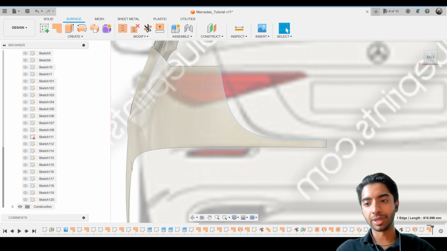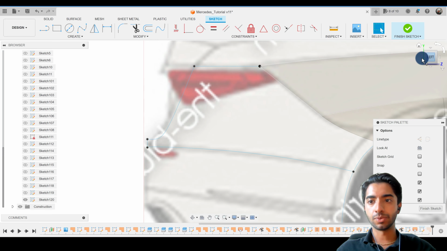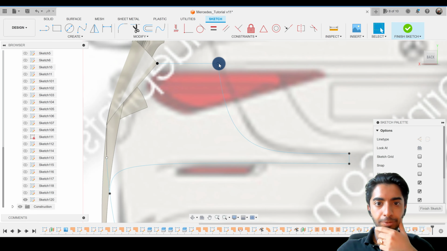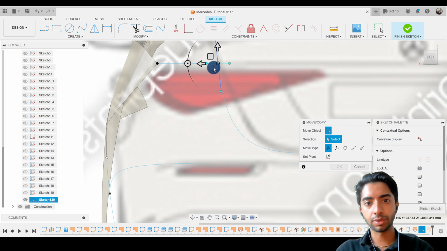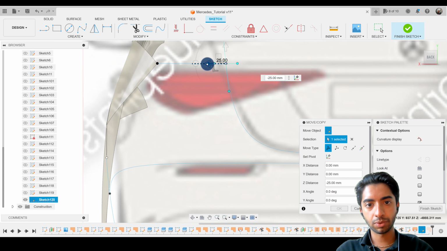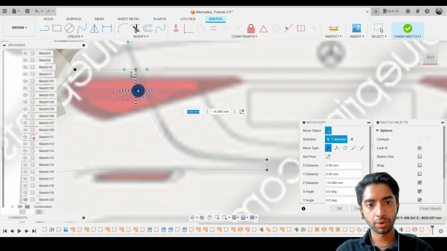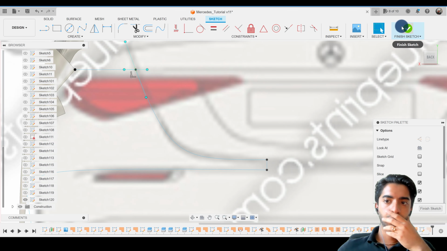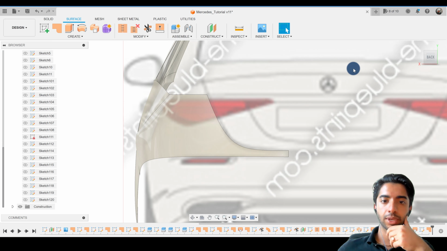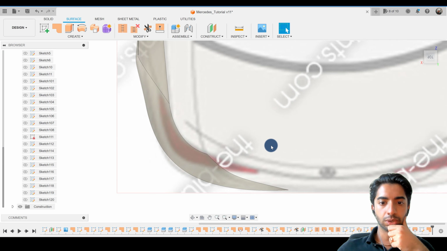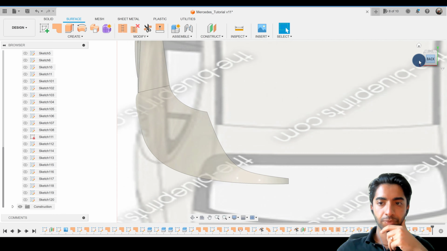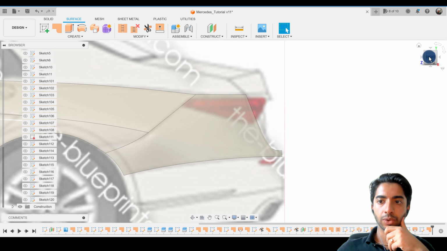Okay, we can see we need to probably edit a little bit more. So we can go ahead and move this a little bit more to the right. Or maybe have this tangent, working it in a little bit like that. And press OK. Press finish sketch. So again, looks good from here. Looks almost decent from here. And it looks good from here.